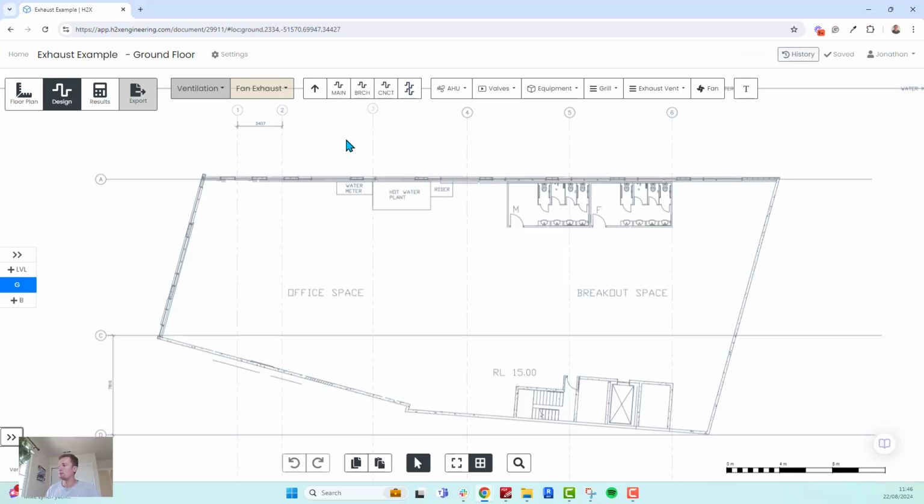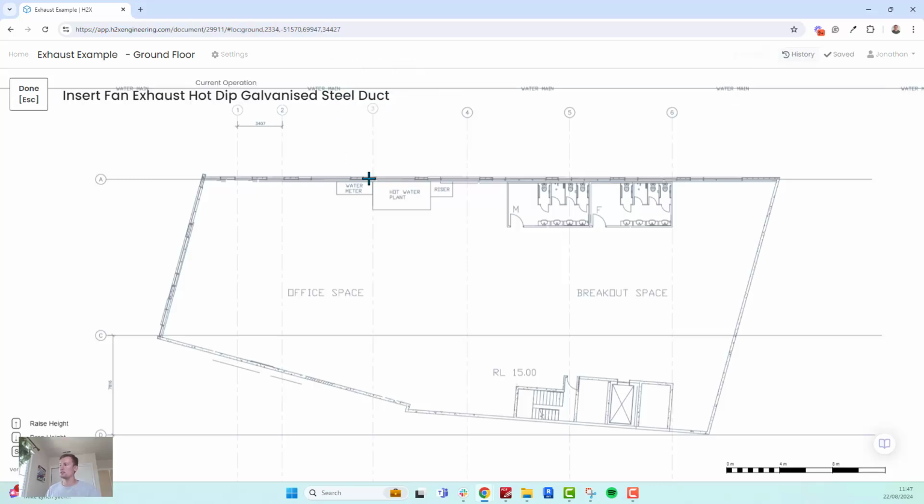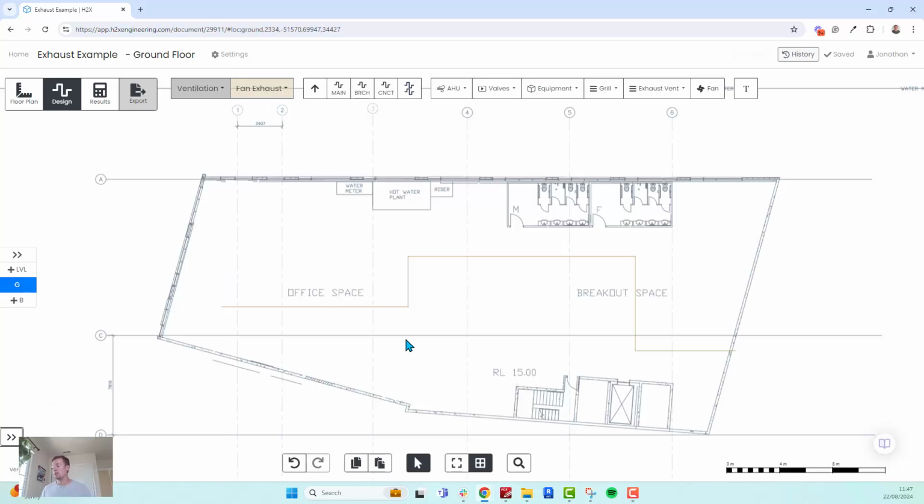And we'll see here now, if we start by drawing the ductwork, we have the different options that we just looked at in the settings for the different ductwork. So I'm going to say I want to draw with the main duct. And again, not doing a really nice design, this is just an example. I just want to show how you can do something like this. And click escape when you're done. So we have the duct layout now.